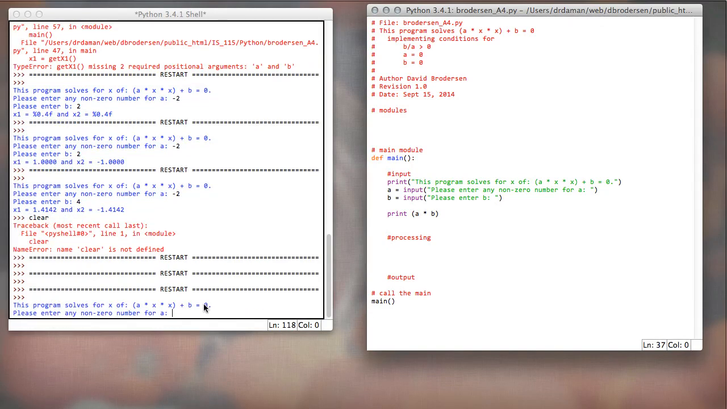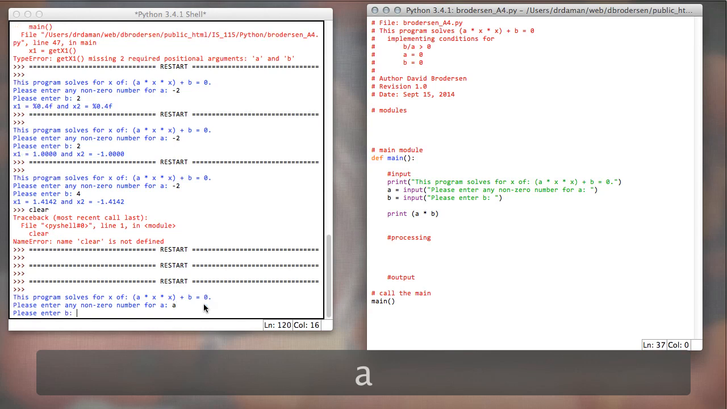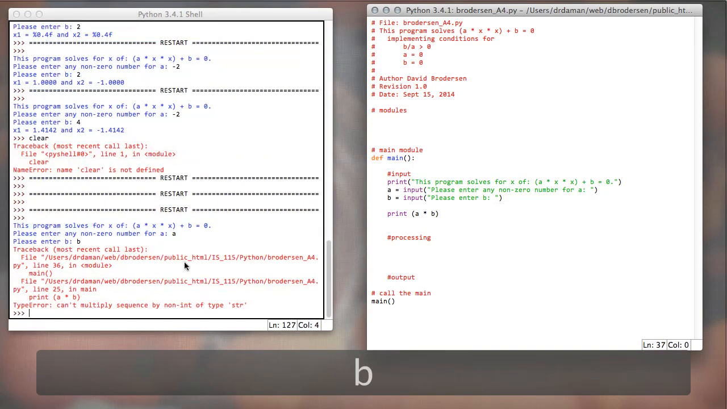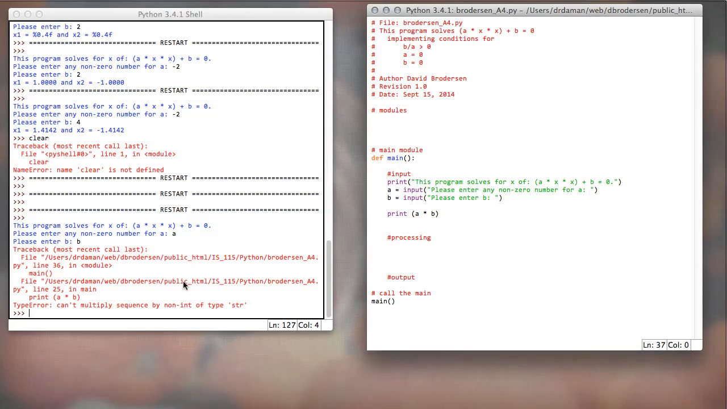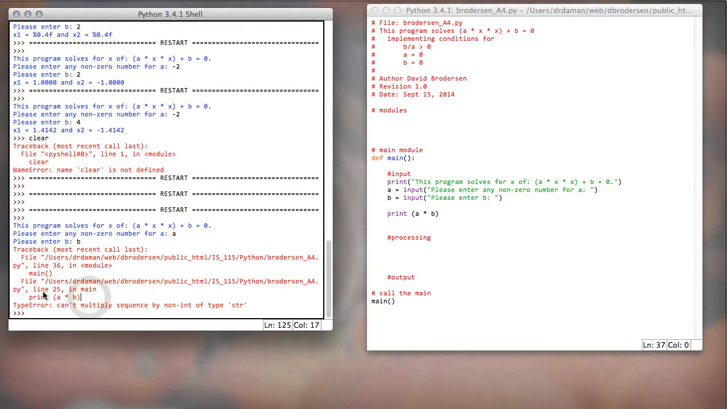Any number for A, I'll pop it in there. Any number for B, I'll pop it in there, and it comes back and it crashes. And it crashes because down here, if you read through all of this, eventually you run into something that makes sense. Line 25 in main, print A times B, type error. Can't multiply a sequence of non-integer types. It thinks that it's a string, right? It knows that these two guys are currently a string.